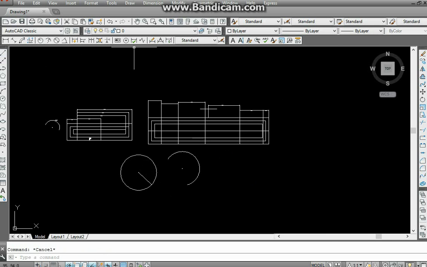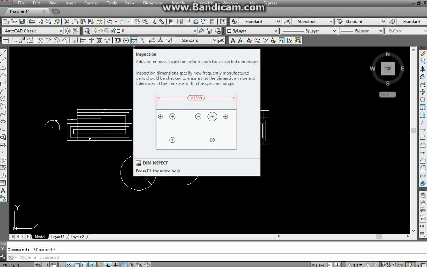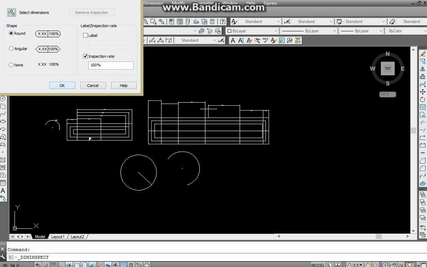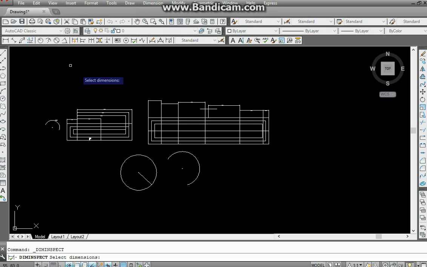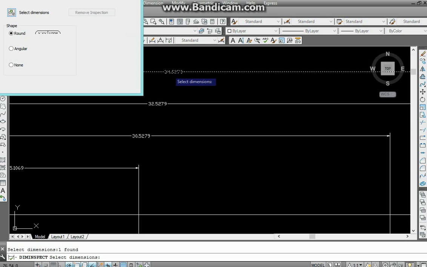The next one now is inspection. You want to carry out an inspection on a dimension. Maybe you want to add a percentage finishing on a particular line. So you click on this inspection, you select the particular dimension you want to add the inspection to, then we select this dimension and click enter.